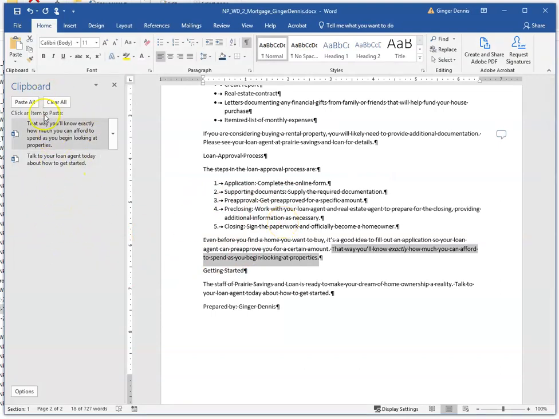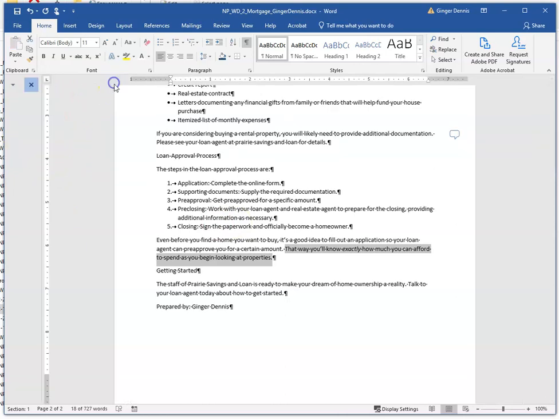We're finished with the clipboard, so we can Clear All. It'll clear the things we cut and copied, and then we can close that clipboard pane.